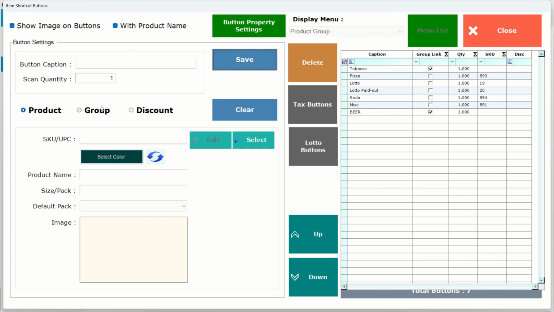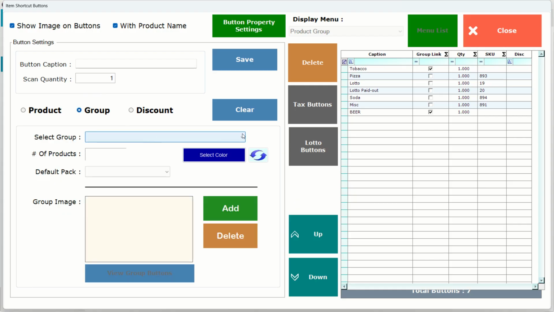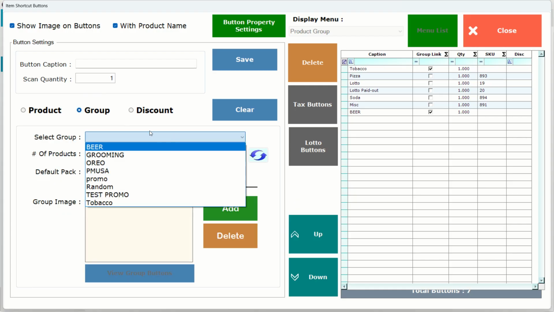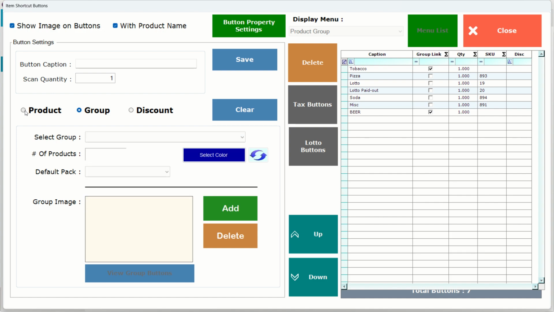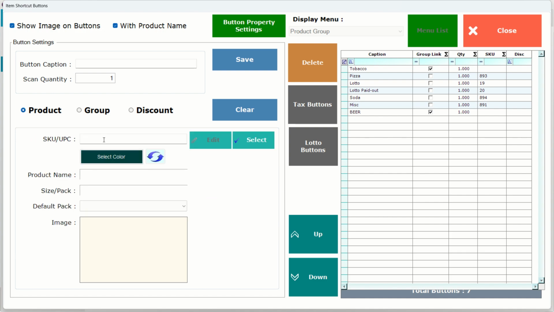I have 3 different options from which I can select. If I want to do some groups, I can also do groups from here. If I want to do a single product, then I'm going to click on product. I can either scan the barcode, enter the UPC, or select from the menu. I'm going to hit on select. And once you click on select, it will open up the products page.